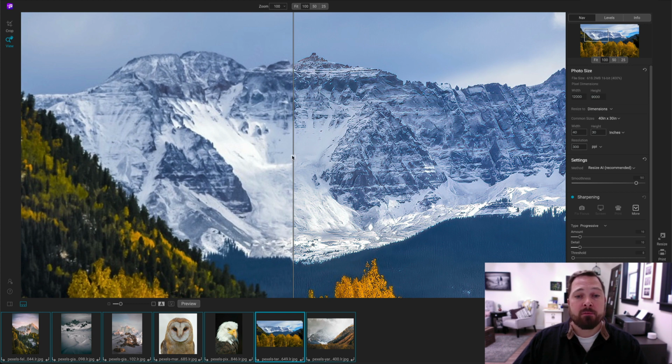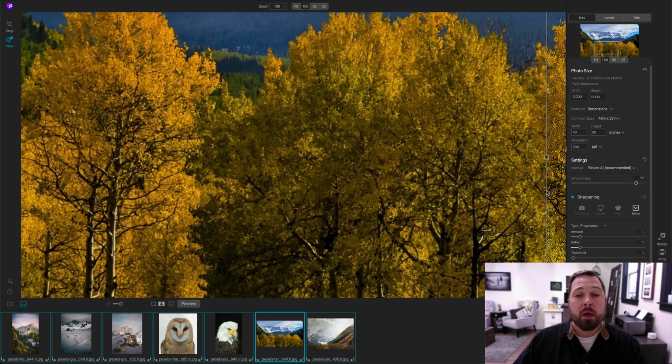I'm going to move this back and forth so you can take a look. That's the original photo, and as I swipe this way, you'll see the results from Resize AI. It's truly breathtaking, the quality of the results that it can generate. Here's another spot in the same photo. There's the before, the original pixels, and after using Resize AI.